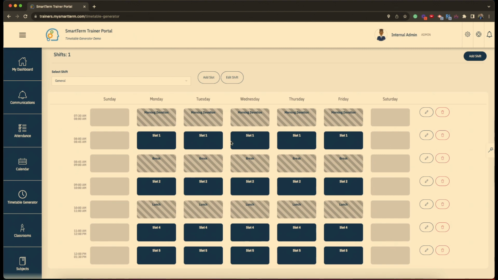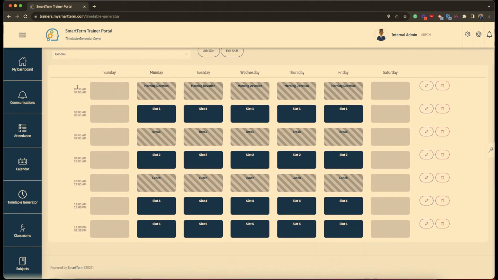Alternatively, you could have just started and added in each slot individually, and in that case, you do not need to click the Generate Slot button that we had. But the end result should be the same. You should have the framework of your timetable mapped out so that you can fill it in and the timetable generator can populate the subjects as is needed.